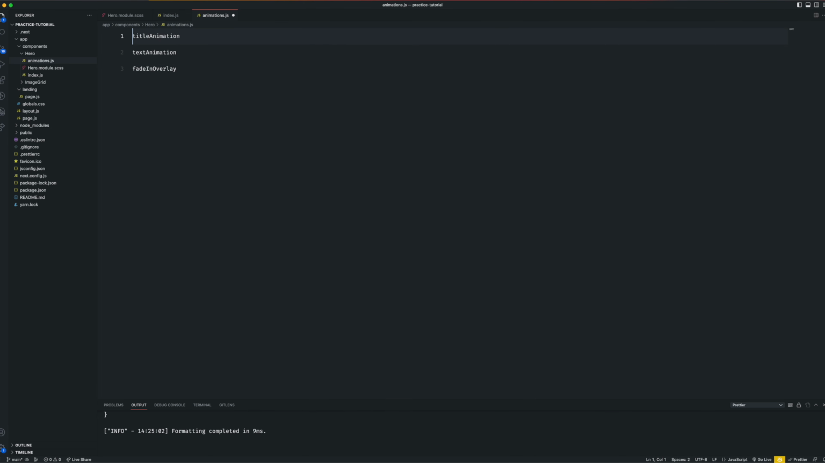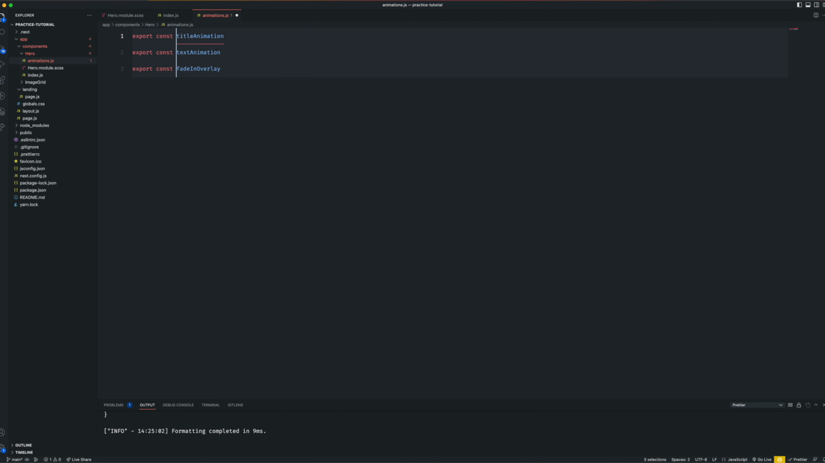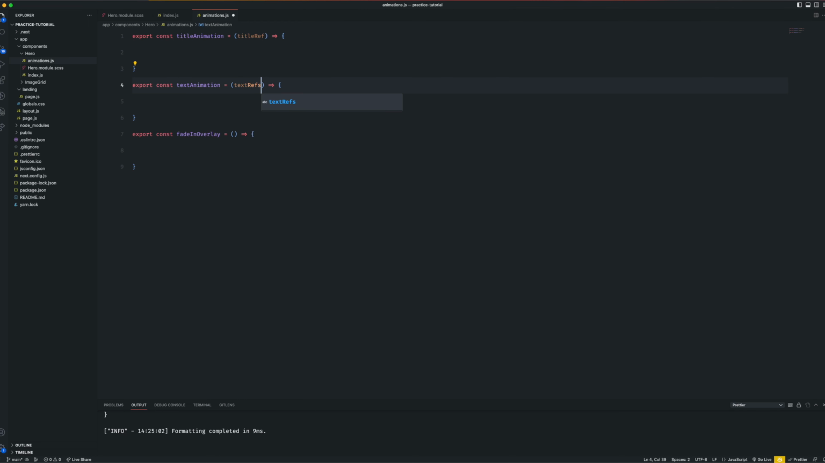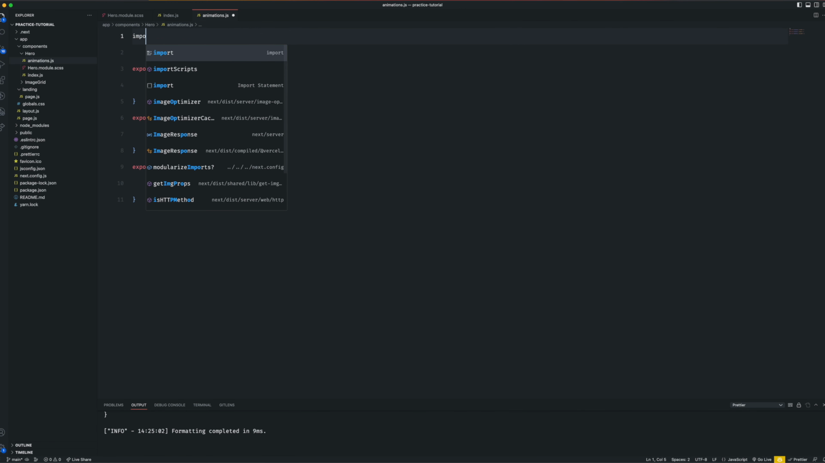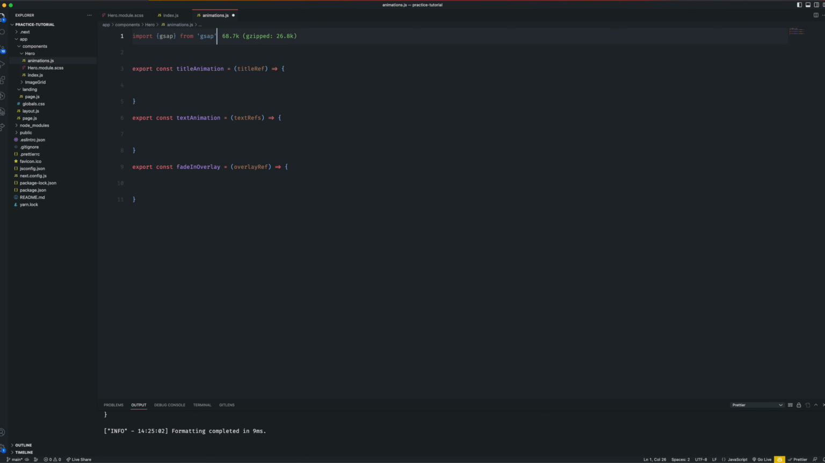And then we can just start adding these in here. So we can say export const equals. So here we have the title ref. Here we have the text refs. And here we have the overlay ref. And then we need to import GSAP here, like that.